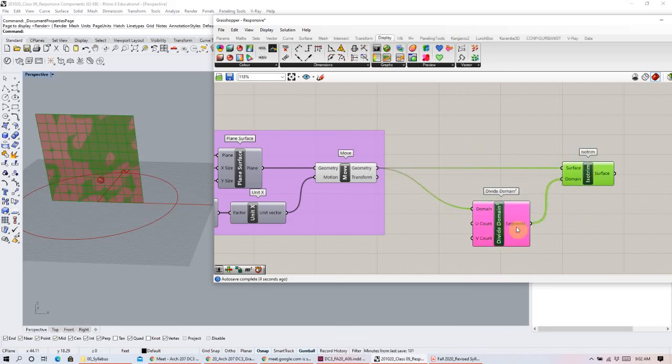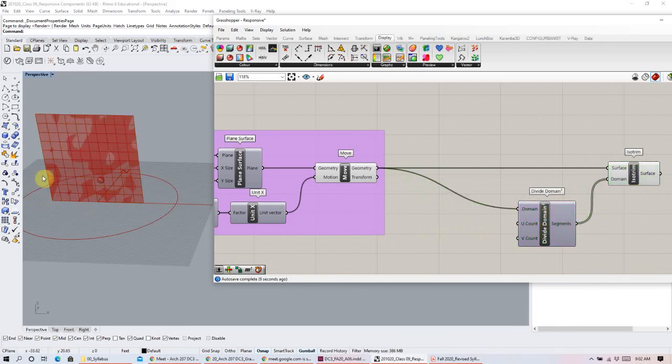Okay, and that's going to be what creates all of these subsurfaces for us to then apply some sort of circle or polygon to. We can also control the UV count here.